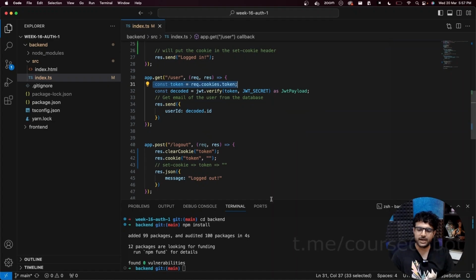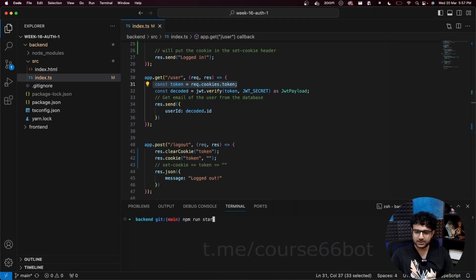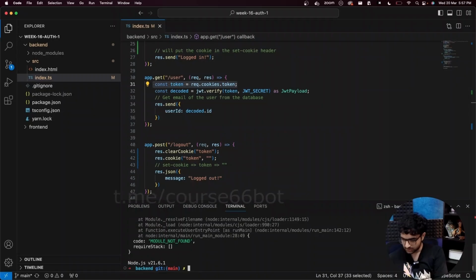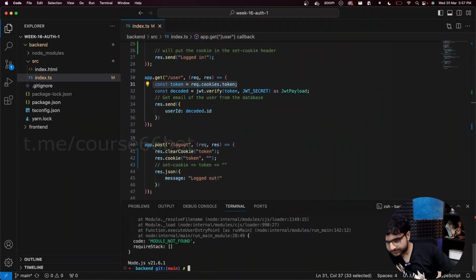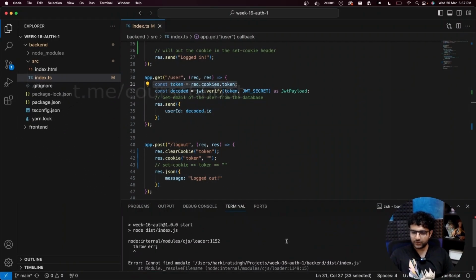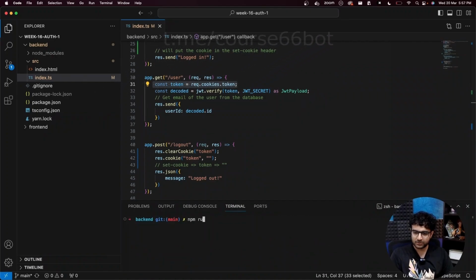Let's look at the front end part. Let's try to run it actually first. npm run start. Let me also charge my laptop here. Does not work because I haven't built it. So npm run build.